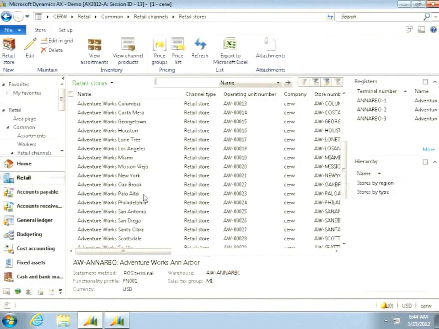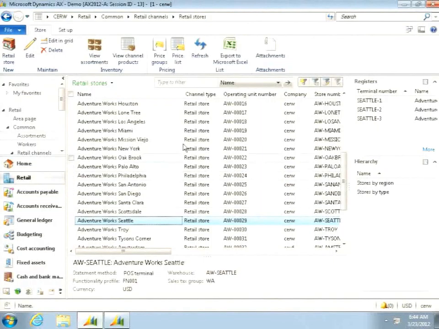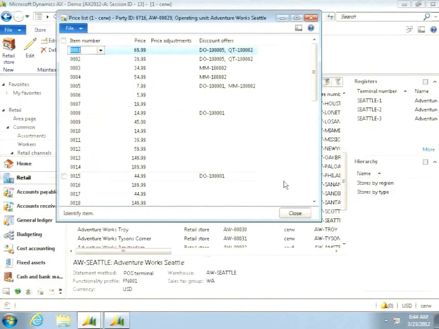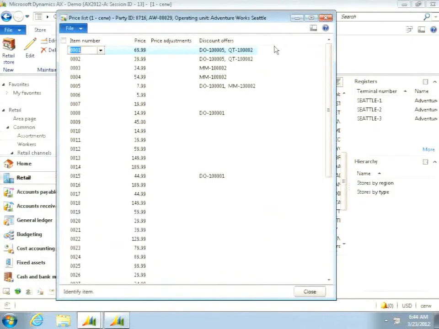We come in here to the store and let's pick the Seattle store that we set up the products for. I've got the price list here. It shows all the products that are available there based on the assortment. This is the base price based on selling unit 1. And then here it shows you if there were any price adjustments set up for any of those, and then the discount offers. You see all the discounts that we just configured.